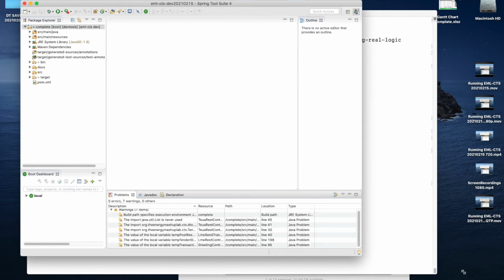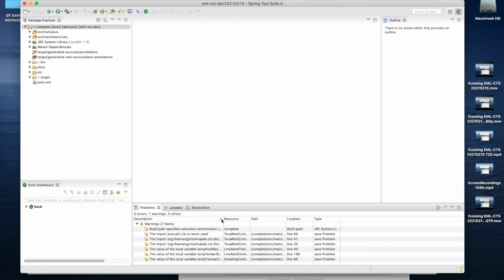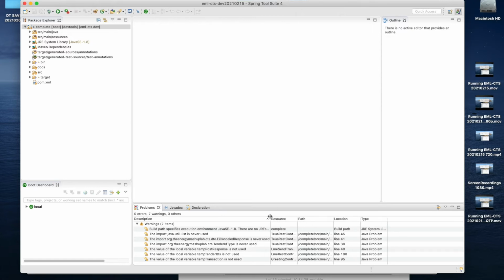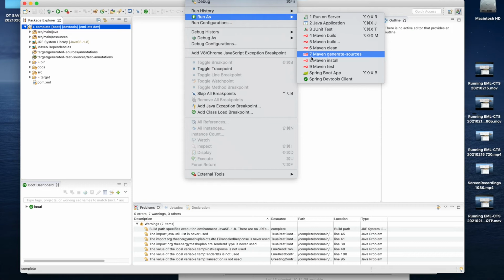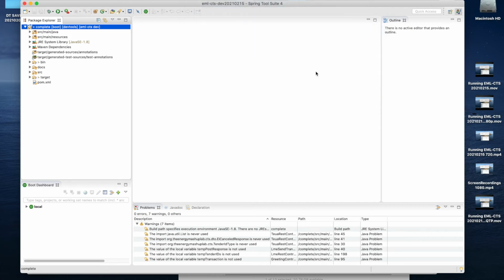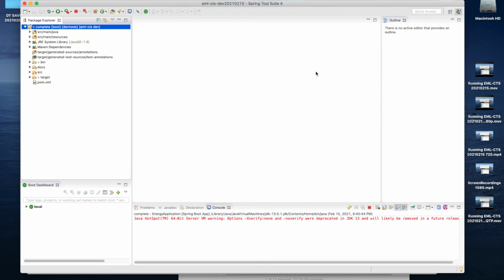Most of these are fairly benign. I'm going to enlarge this a bit. Things like imports aren't used. These are not real important things. All right, so now we should be able to select our project and project run as Spring Boot app. So let's see what we get.